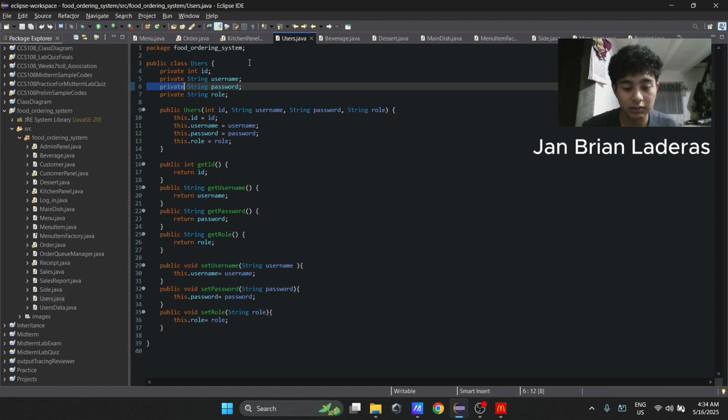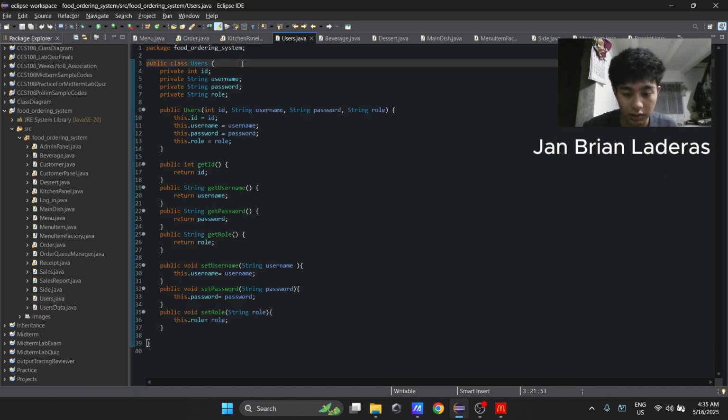Now we're going to discuss the users.java. The class begins with the class definition. Everything between this brace belongs to users. It is a plain data holder for login, credential, and role.